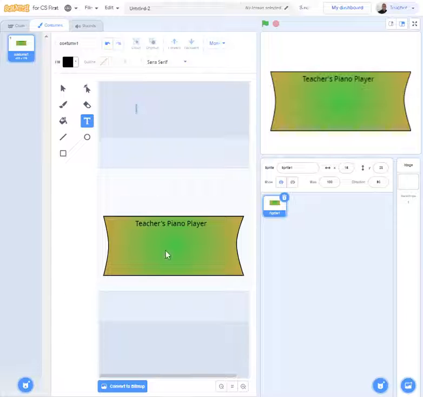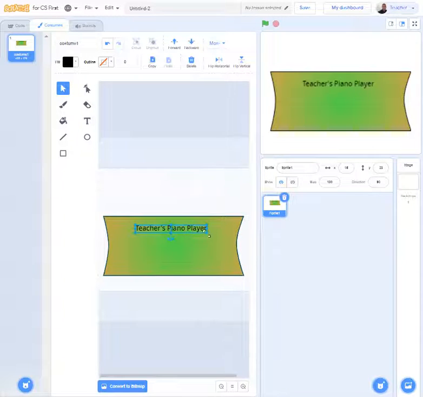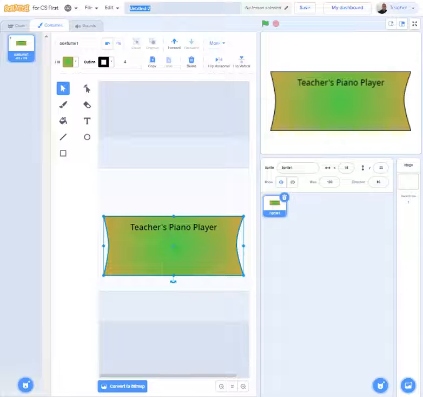Now that's the title of my piano. And now I go back to the cursor and I can move this around a little bit. I can make it bigger. Remember, it doesn't have to be perfect when we start. Your design can change at any moment. But try to go with something similar to what I'm doing here. And now, since the name of my piano is Teacher's Piano Player, I'm going to give my document a name here. So it's Teacher Piano Player Project.